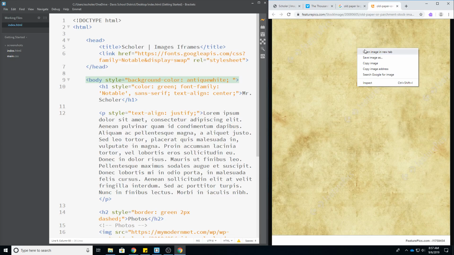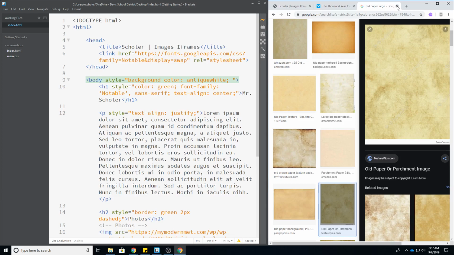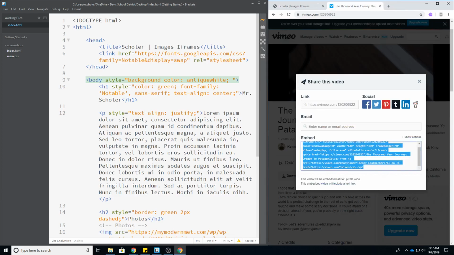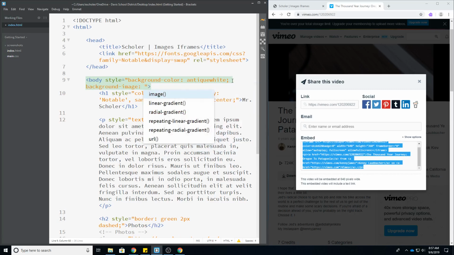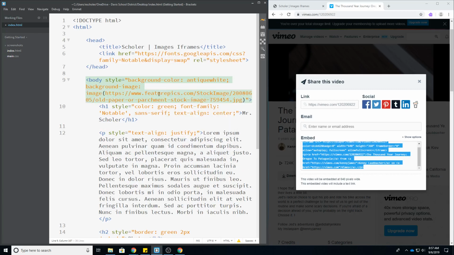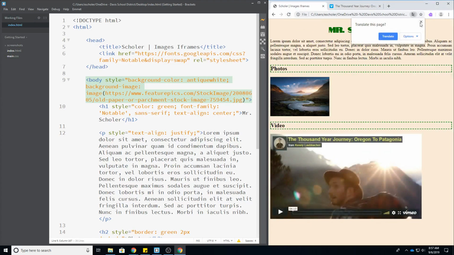So we'll right click on it, we're going to copy the image address, and then we're going to go and put that in here. So we will put in background image, and then we'll put in the image. We'll paste in where it's from. We'll save it, and we'll go ahead and refresh, and notice that nothing works.